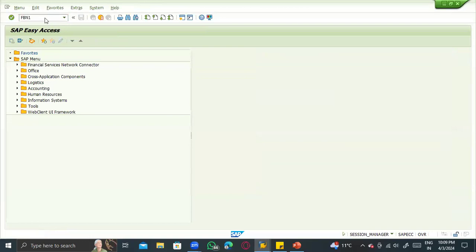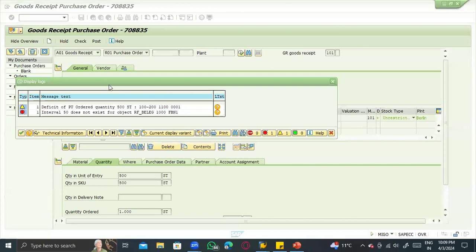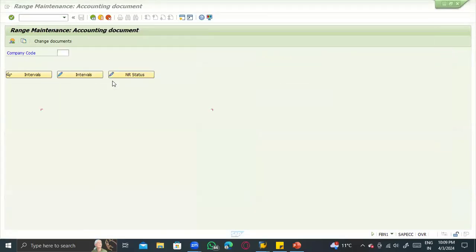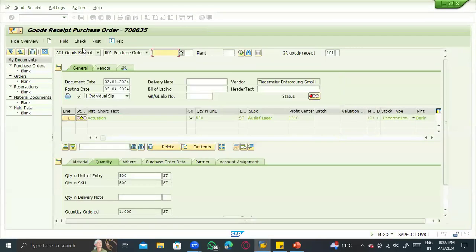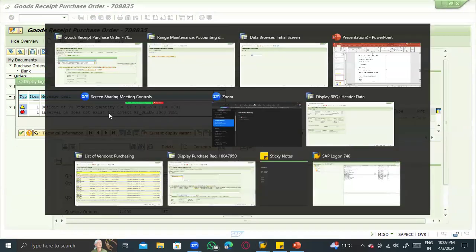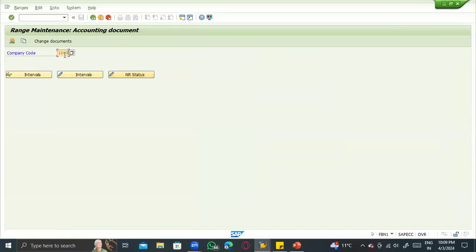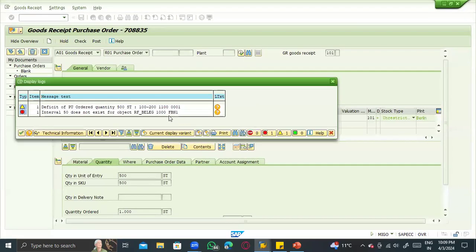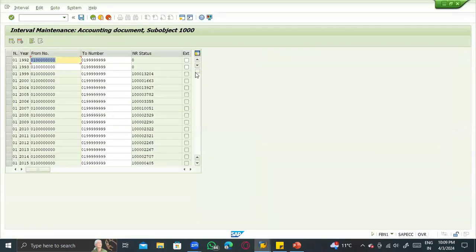So when you are doing the check, if you are getting an error, then it is an MM issue. If you are doing the post, then it is checking all the financial related settings, so it is mostly an FI related issue. Now I'll be maintaining the number ranges for 50, which we already maintained yesterday also, if you remember that. So we'll maintain the 50 number ranges.